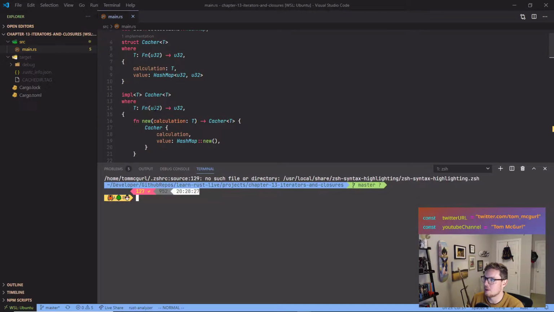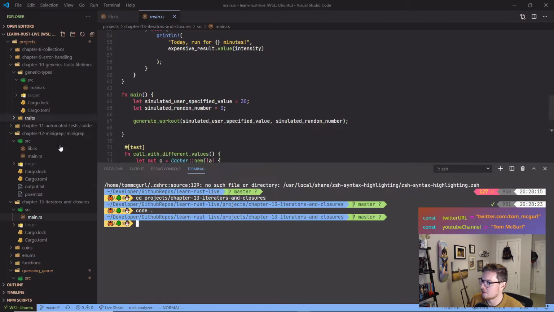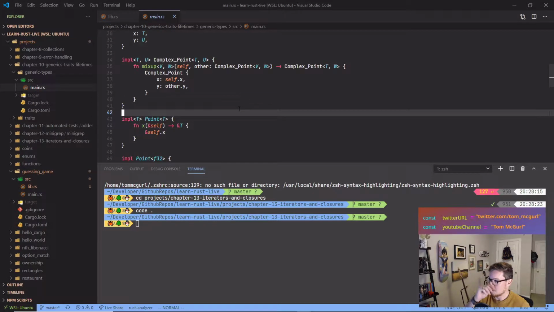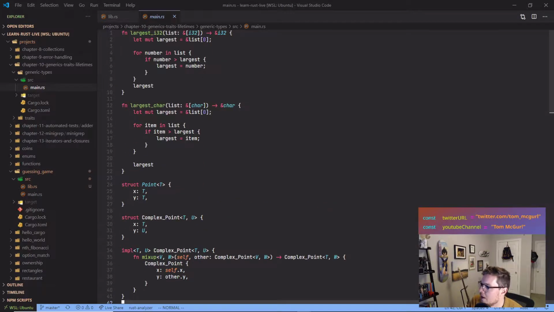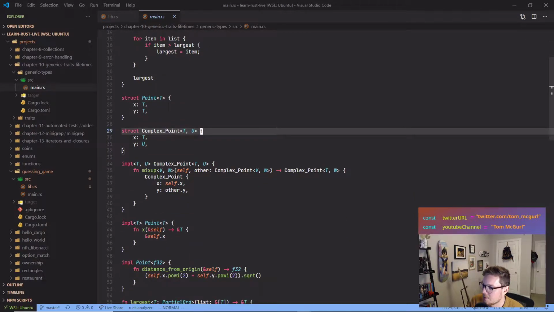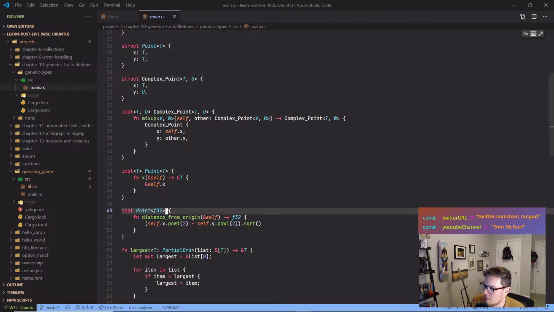So what I'm going to do is pull up our notes from some of the previous chapters. Here we have our different chapters, and here we have generic types. Here is an example of some generic types. One example is a point. This is generic, and it has two things inside of it. This is generic of two different types. And here we can create a point of an f32.